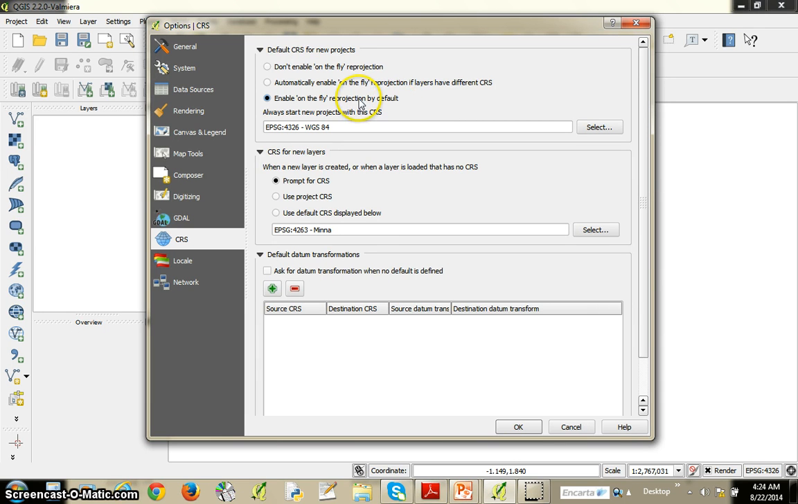So if you enable it, you could work on, say, WGS 84, the one that Google Earth uses, or you could work on a local datum at the same time, and you can import the two files created on different coordinate reference systems into the same project, and you work on the two of them. So QGIS automatically calculates the projection parameters and does everything for you when you want to do that. So that's why I would prefer to enable on the fly reprojection by default on my own system.